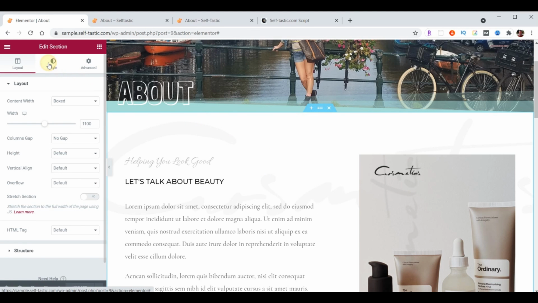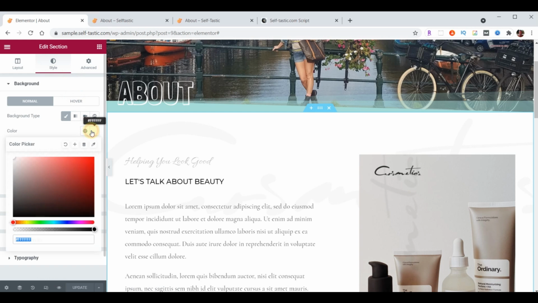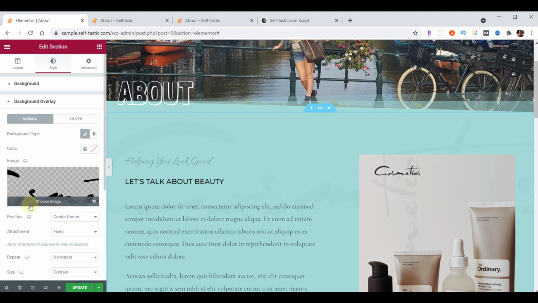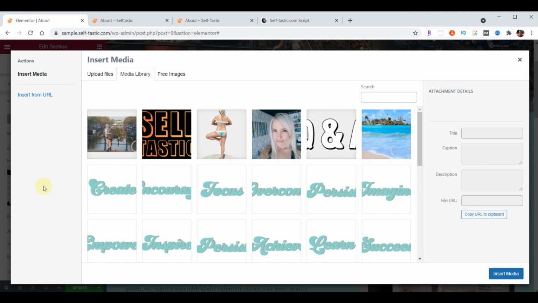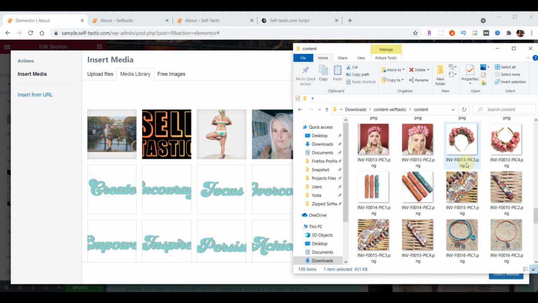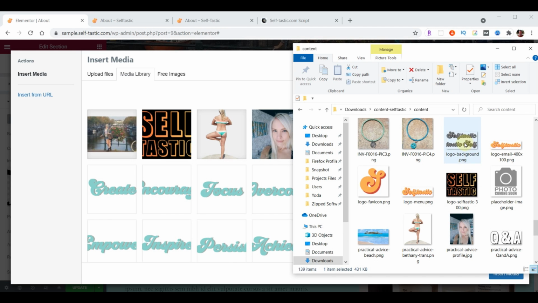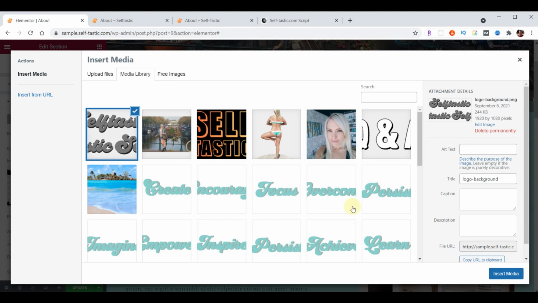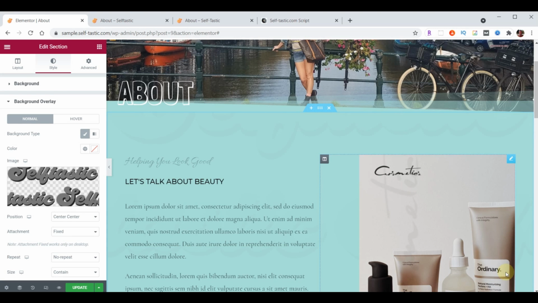Go to Style. We'll set the background color. And then we're going to set a background overlay. Notice that there's something in the background already. We'll choose Background Overlay. There's the current one. We'll choose that. Bring up our content folder. Now we need to find our logo background overlay. So we'll scroll down to our logo section. And there it is. We'll drag it over. Now it's loaded. Insert media.